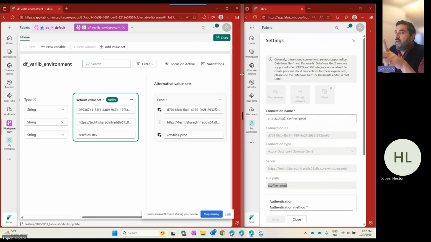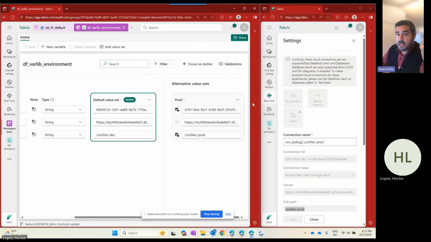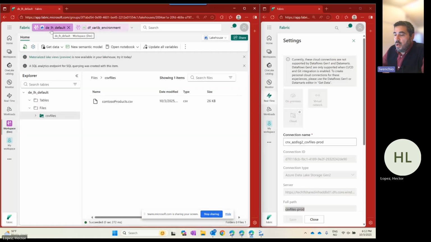Notice one more thing before I jump, going back to the Lakehouse. Since I'm working right now in my dev environment, I have my default value set to be development, right? You can see that "set as active" is my default environment; production is not the default. Okay, fair enough.